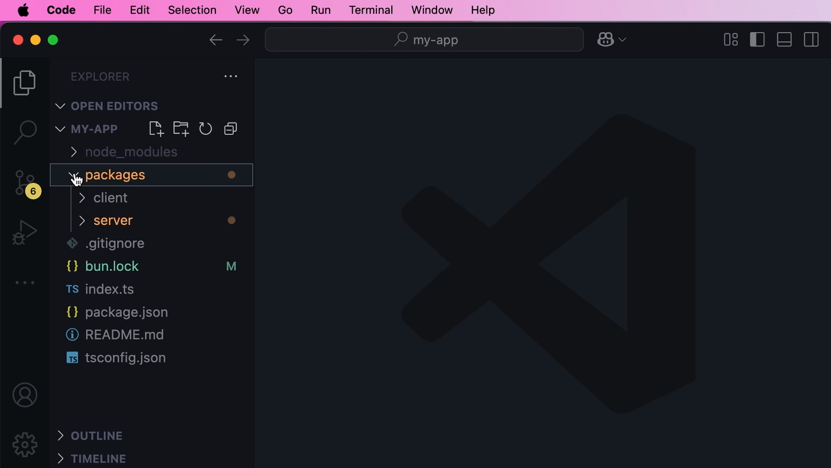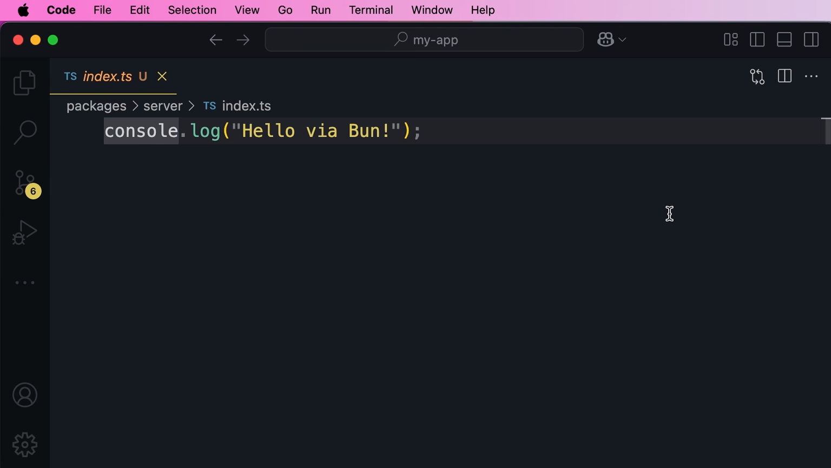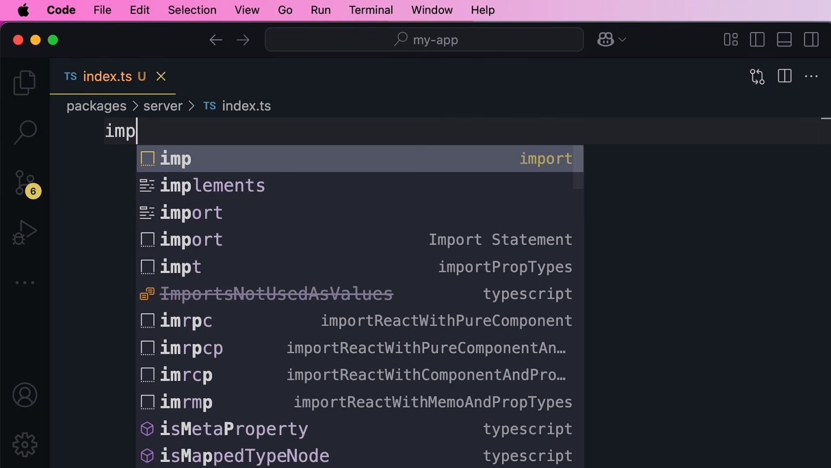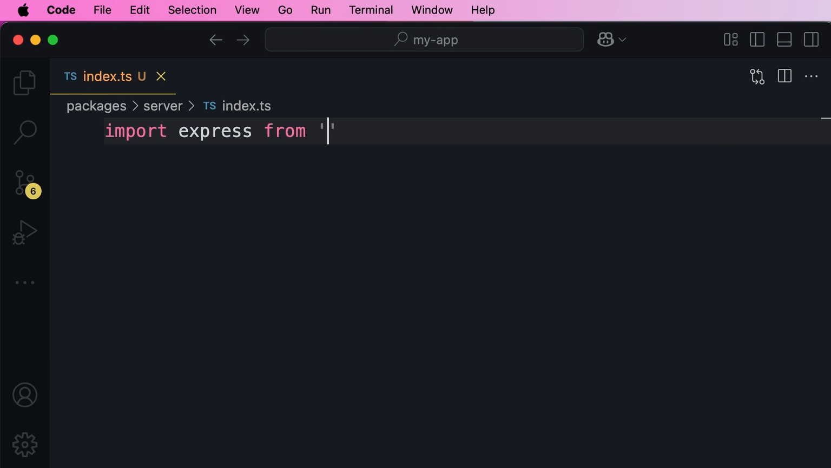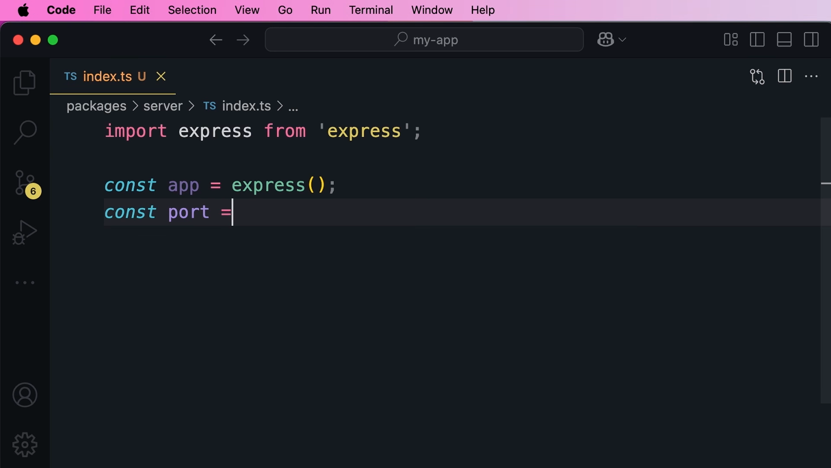Now let's create a basic web server. So we go to the server directory and open index.ts. Here on the top, first we import the Express function from the Express module. We call this function and get an object which we call app. Next, we declare a constant called port. We can initialize it from an environment variable.